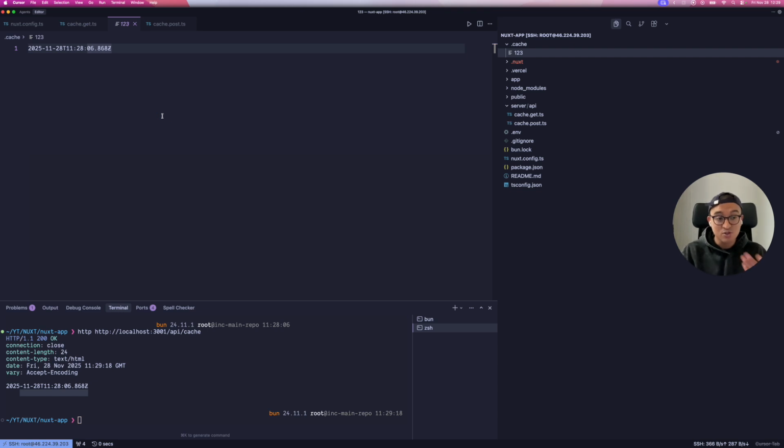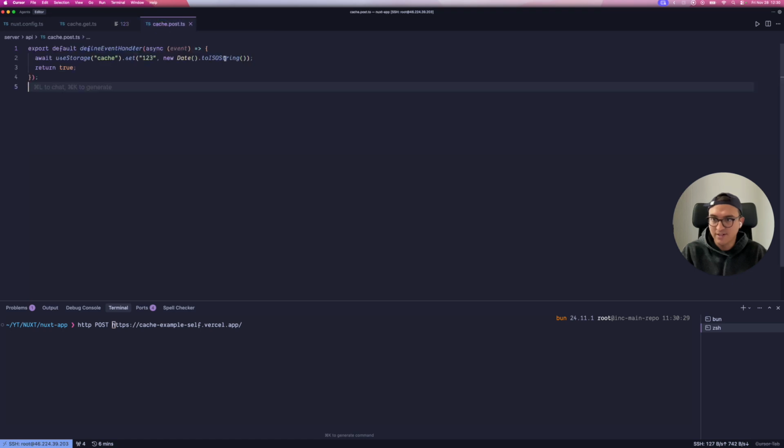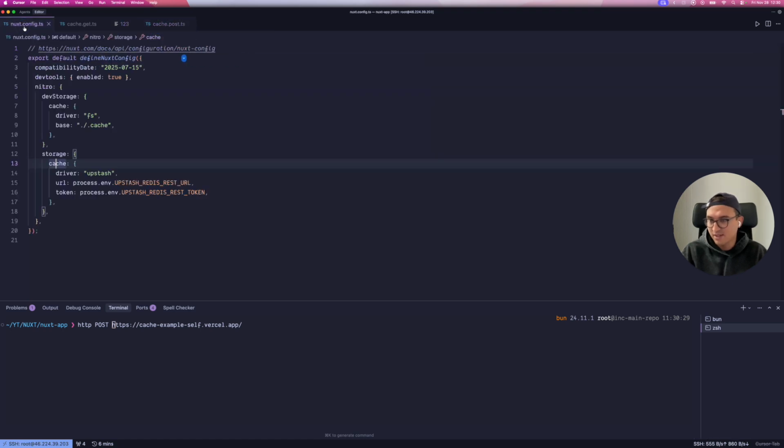Perfect. Now let me show you this in production. I deployed this application to production on Vercel. If you have questions about that, leave a comment and I can show you how to do that. But here is our endpoint, cache example, and we're going to do an HTTP post request. This is the same thing we did here. We're going to save the date as the current date.